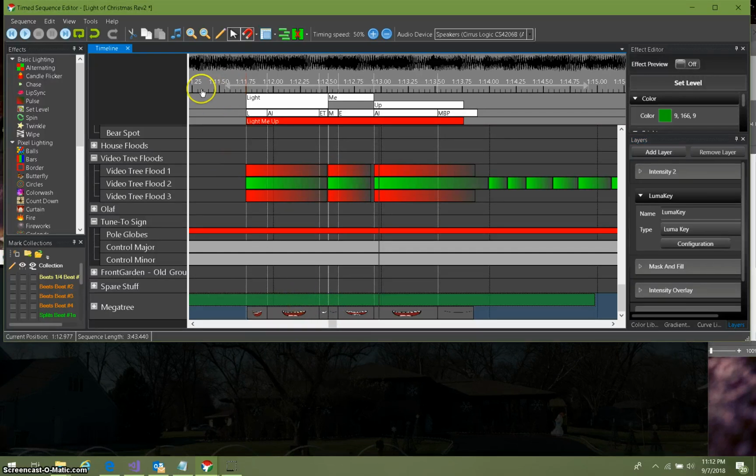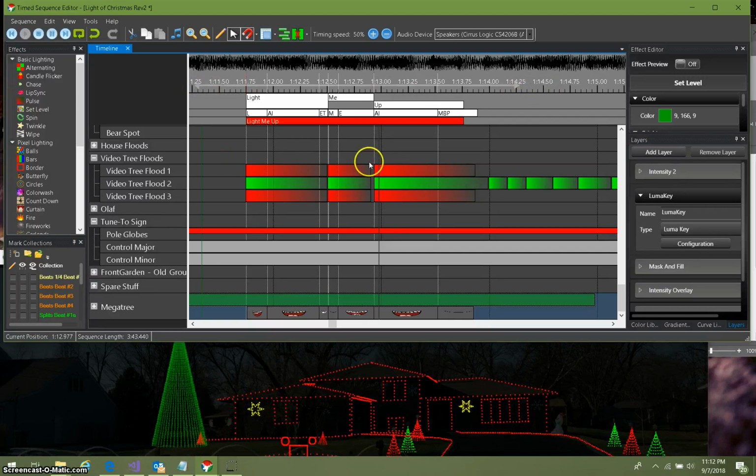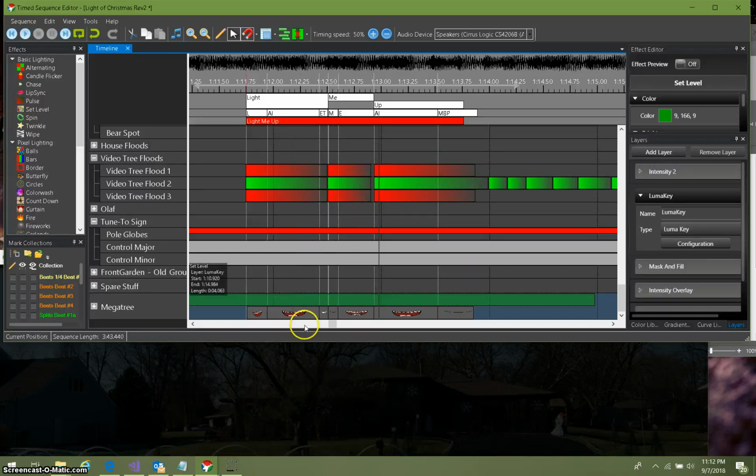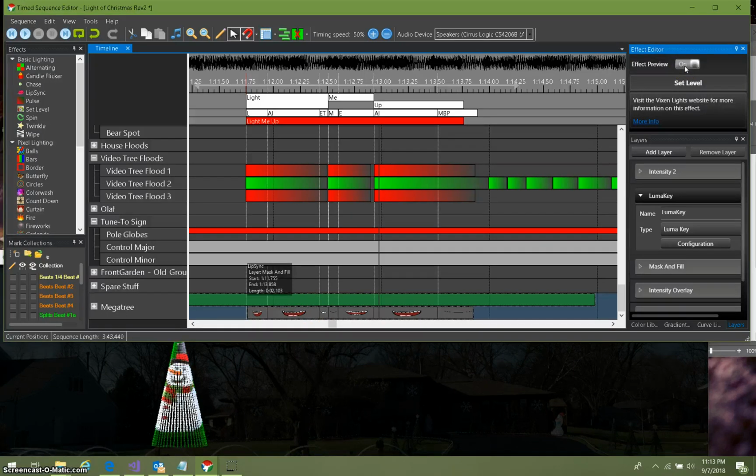So now if I go and play this section of my sequence here, you'll see that the snowman and the other set level are working together. So I will select these both together, turn on that effect preview, and it'll loop through there, and you'll see how that black background of the snowman is filled in with the green of that other layer.